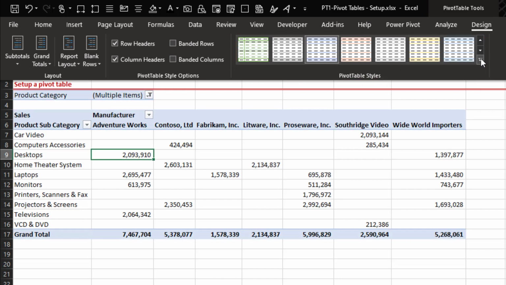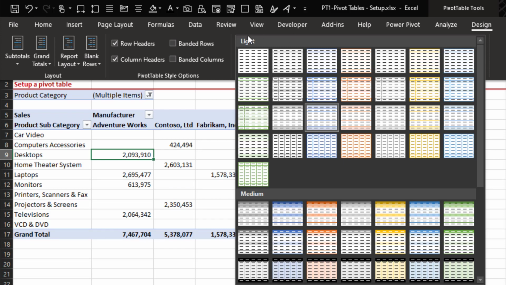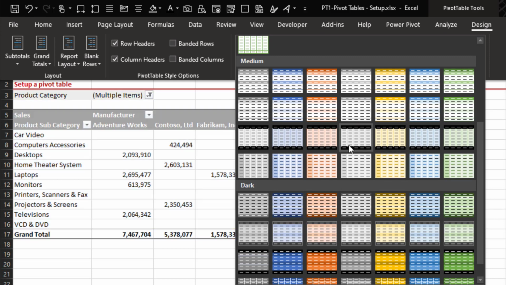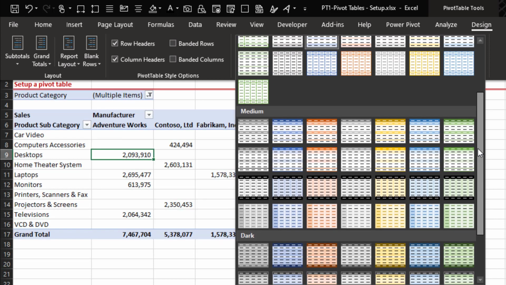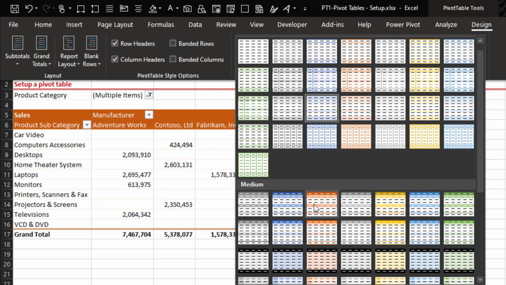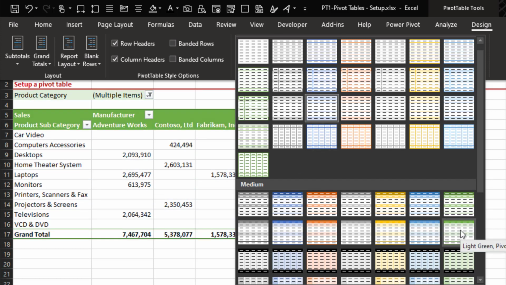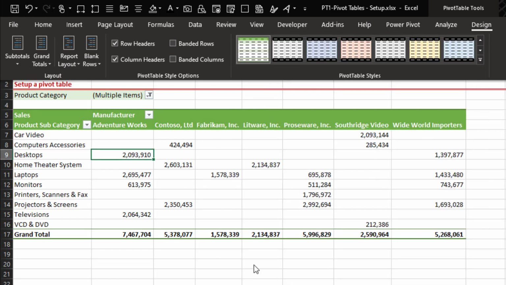If we click on this down arrow, you can see there are light styles, medium styles, and then there's a category called dark styles. So you can choose, and when you hover your cursor on any of the styles, you can see how it will look when you click on any particular style. Let's say if I choose this Light Green Pivot Style Medium 14, then you can see that the pivot table is formatted accordingly.